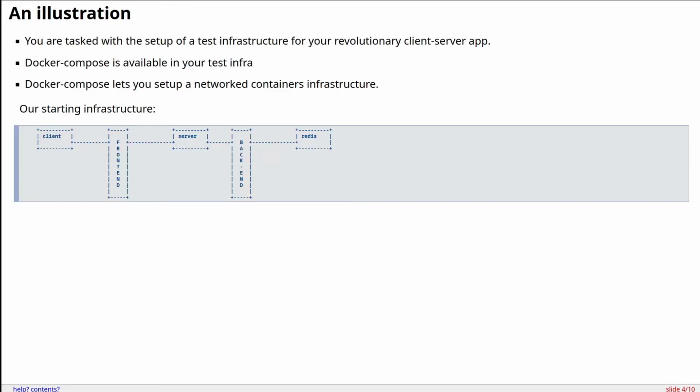The example we will use is the replication of an infrastructure in Docker Compose, where we have the client contacting the server through the front-end network and the server contacting the Redis server through the back-end network. We will write a Docker Compose file for this infrastructure. Let's take a look at it.